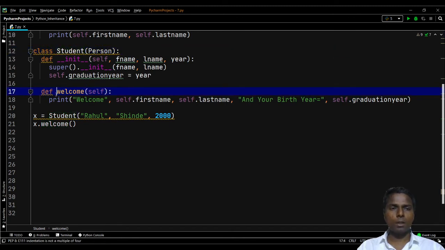We use the def keyword, then one blank space. Welcome is the name of the method or function. Then in the round brackets, we pass our first parameter as self. And in this definition, we'll try to display a message: welcome, then first name, Rahul, last name, Shinde, and your birth year, say 2000. That also we'll display here.